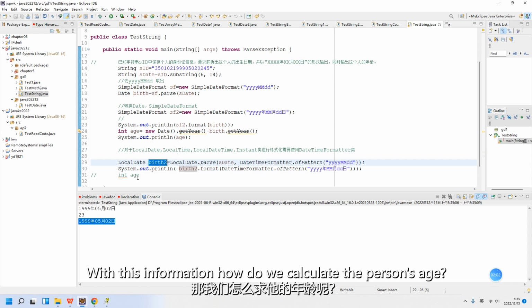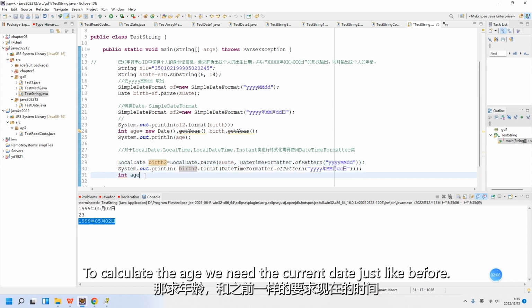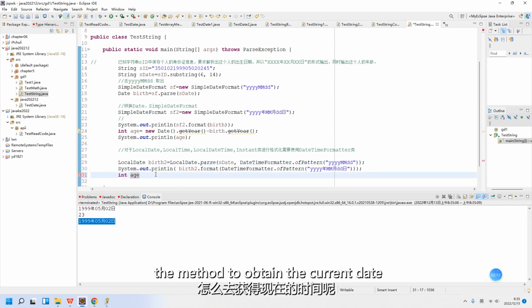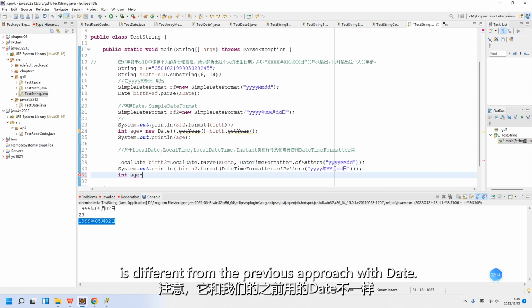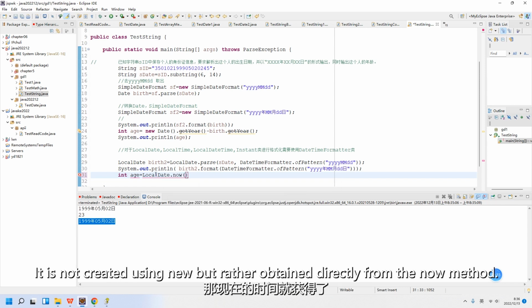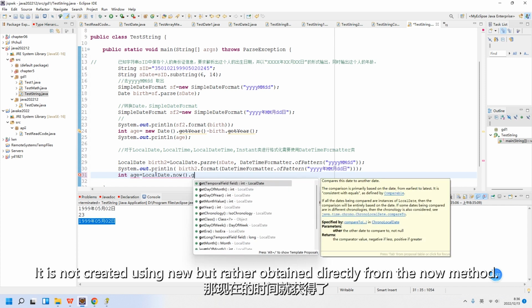With this information, how do we calculate the person's age? To calculate the age, we need the current date, just like before. However, when using LocalDate, the method to obtain the current date is different from the previous approach with Date. We can use the now method of the LocalDate class to get the current date. It is not created using new, but rather obtained directly from the now method.